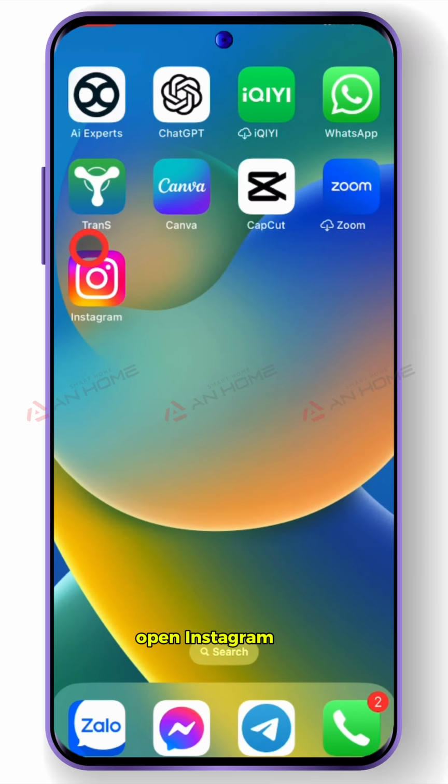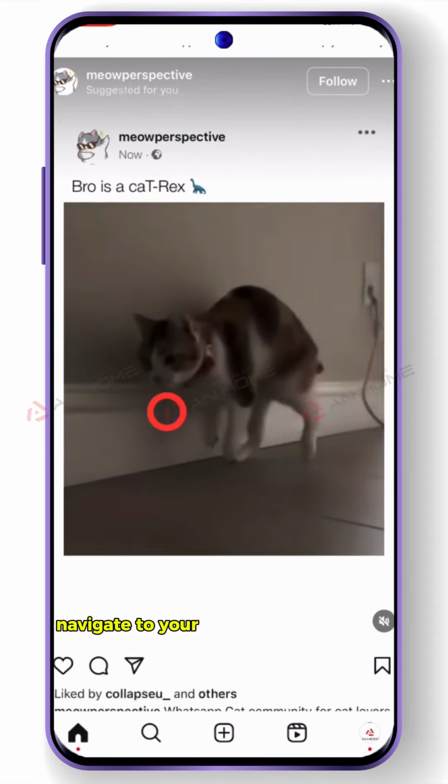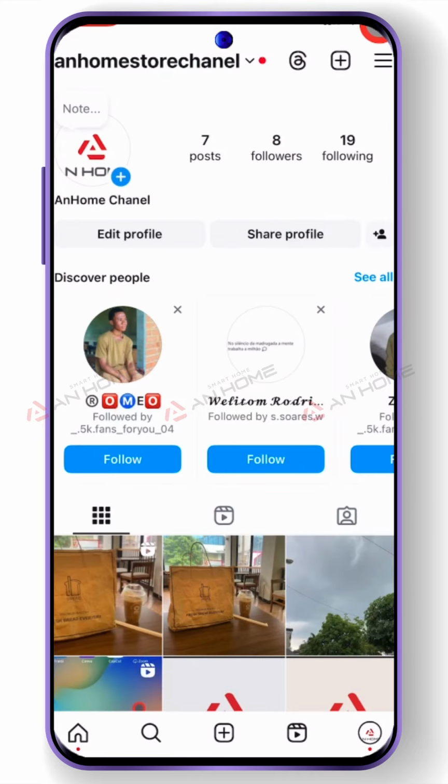Step 1, open the Instagram app. Unlock your phone and find the Instagram app, then tap the icon to open it. Step 2, navigate to your profile. At the bottom right corner, you'll see your profile picture. Tap on it. This takes you to your Instagram profile.